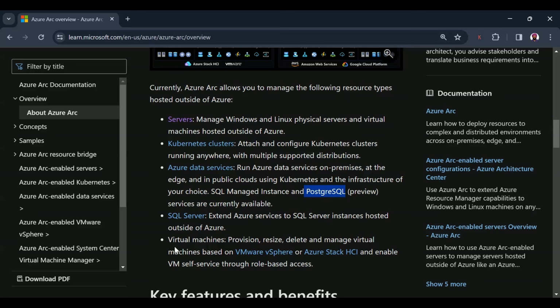And the final item here is virtual machines. Provision, resize, delete, and manage virtual machines based on VMware vSphere or Azure Stack HCI, and enable VM self-service through role-based access.